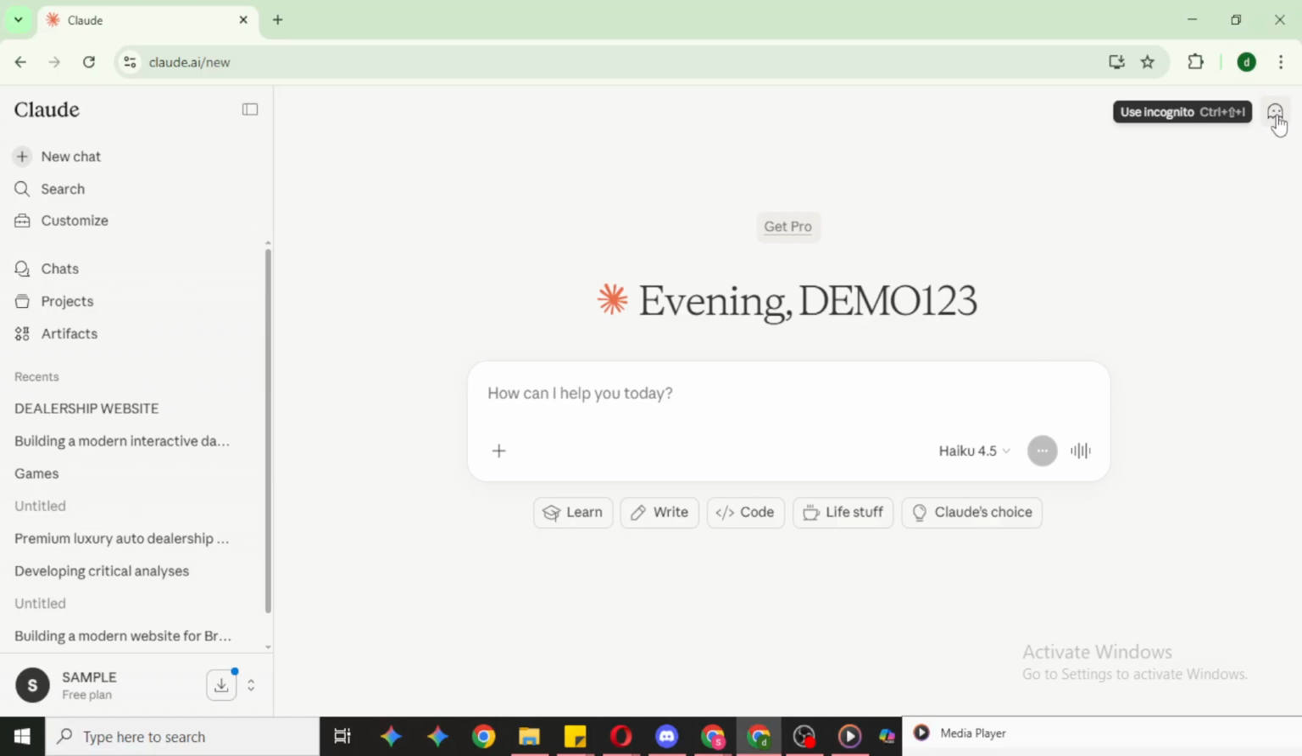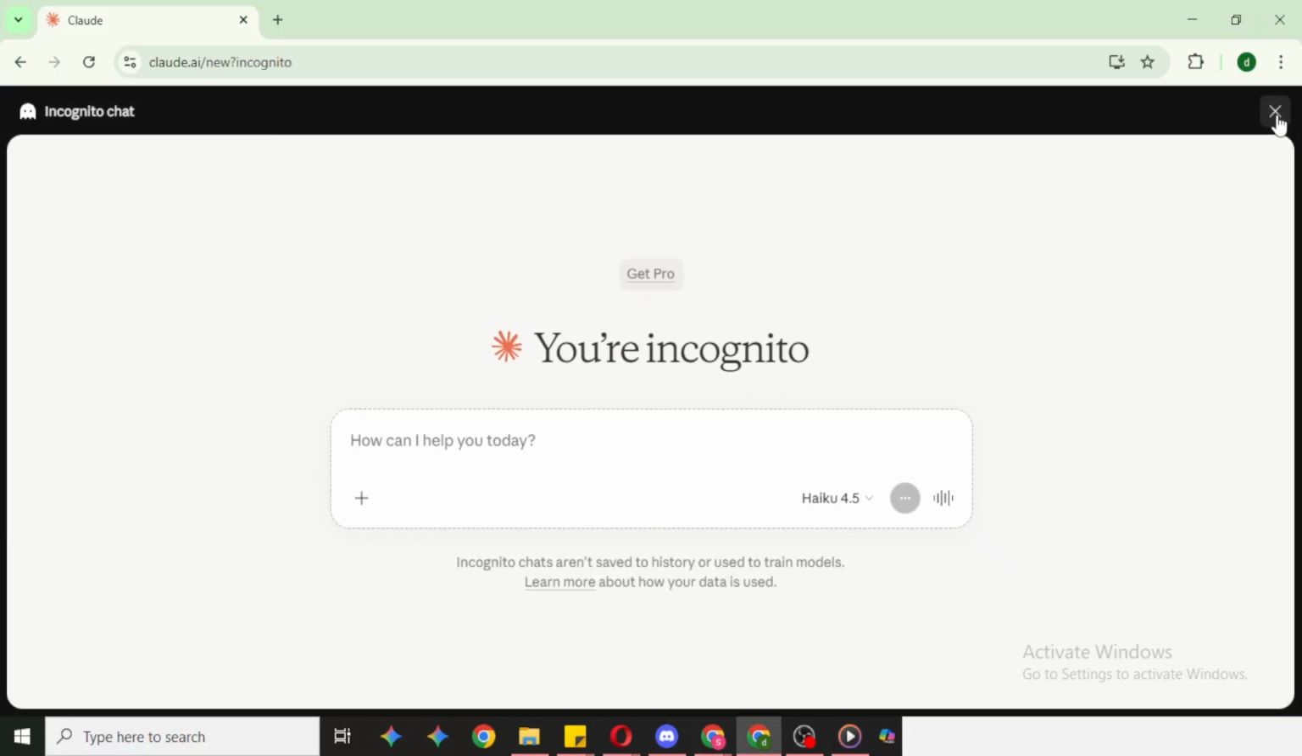When you do, Claude switches into incognito mode. You'll usually see a small visual cue, such as the ghost icon highlighting or a short message, letting you know that you're now in a private session. From this point on, you can use Claude in incognito.